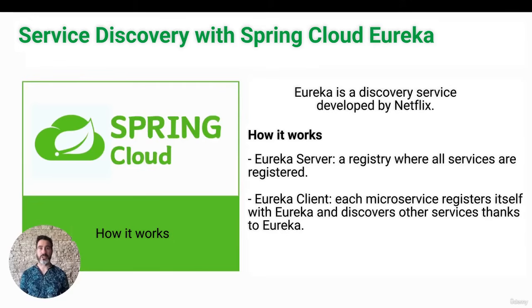Hello everyone, in this session we're going to talk about service discovery with Eureka. So what is Eureka? Eureka is a discovery service developed by Netflix and integrated into the Spring Cloud Netflix project.